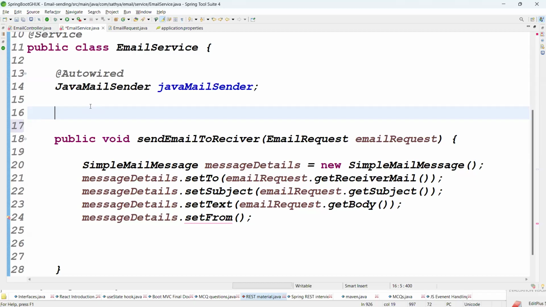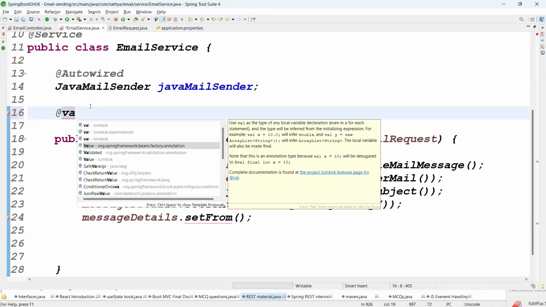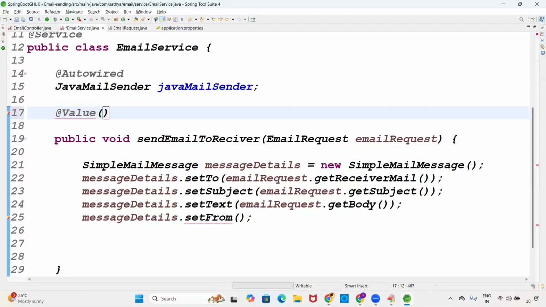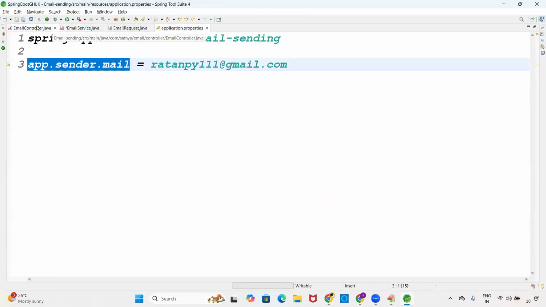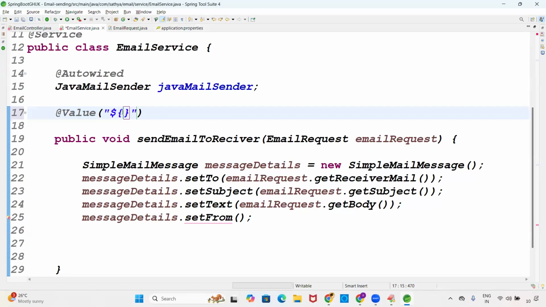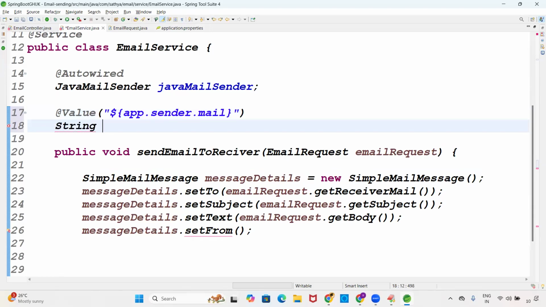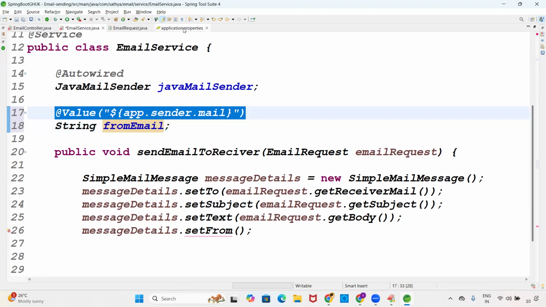At the rate value annotation. Here we use the property source. What is the syntax for that? Dollar, curly braces, and here this is the key, copy the key and place it here. That's it. Now this is the data, a string, the from email. This is the at the rate value annotation to read the data from the property file based on the key.